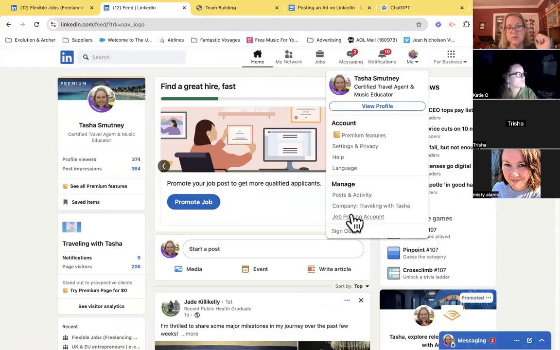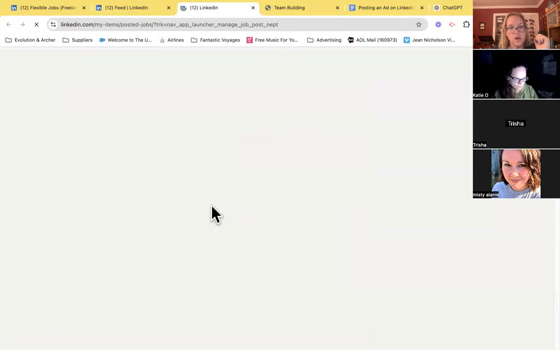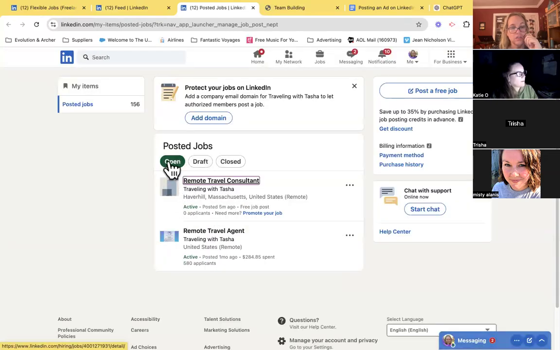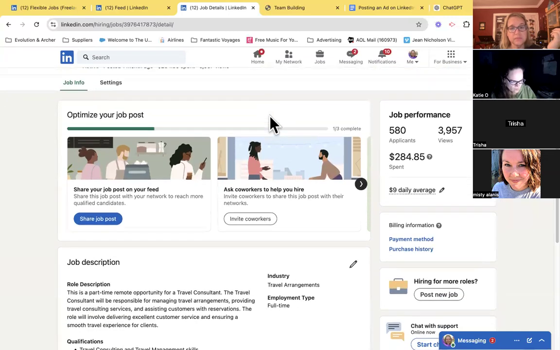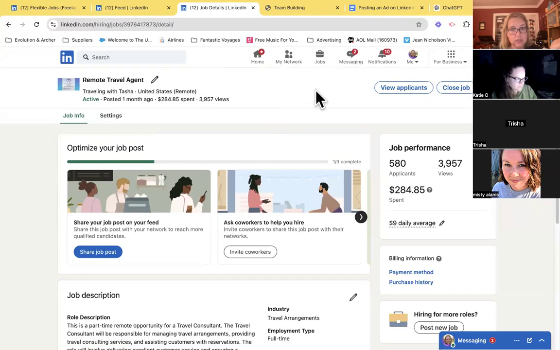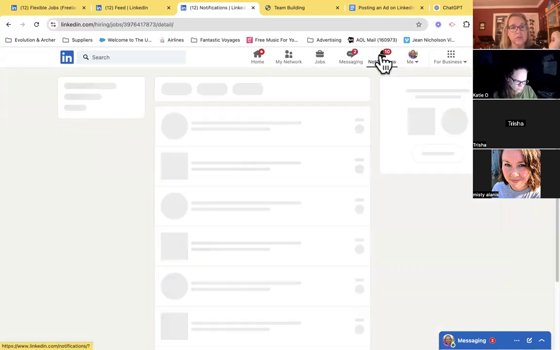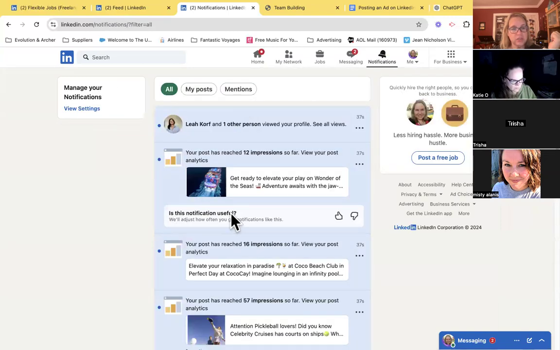I'm going to go to my job posting. So right now I have 2 open jobs. I currently do not have anybody because that just posted 5 minutes ago. But when we look in here, I usually actually don't go that way to get it. I've had 580 applicants in 4 weeks. So I usually go from here when it says you have a new applicant from my notifications.